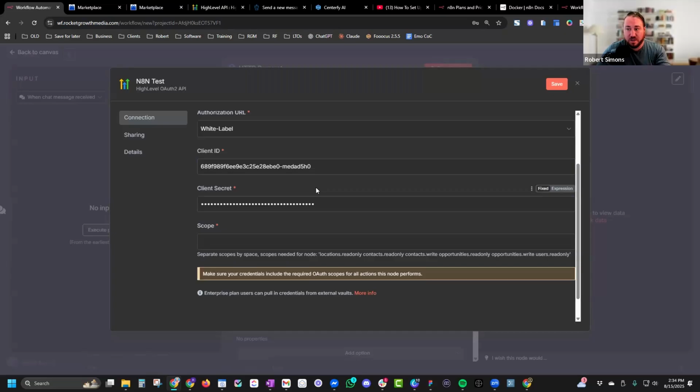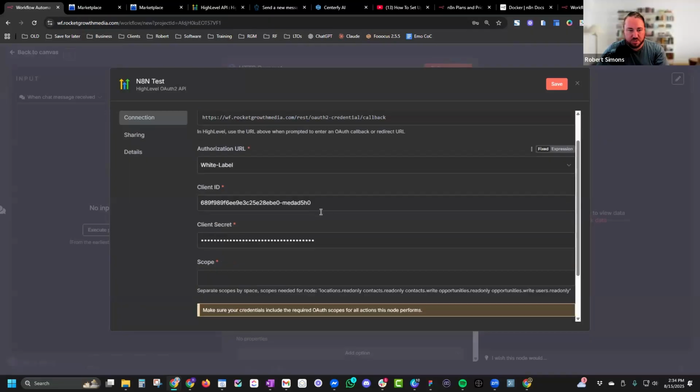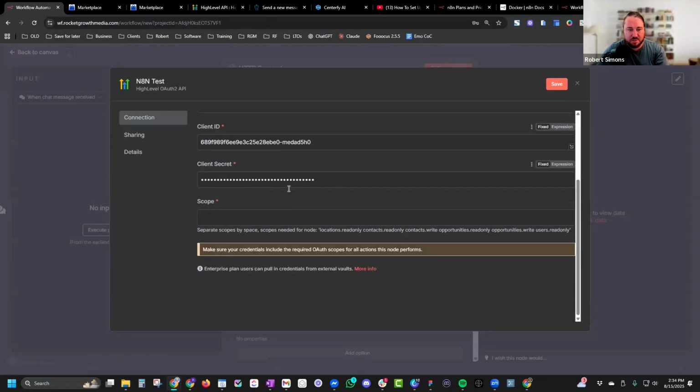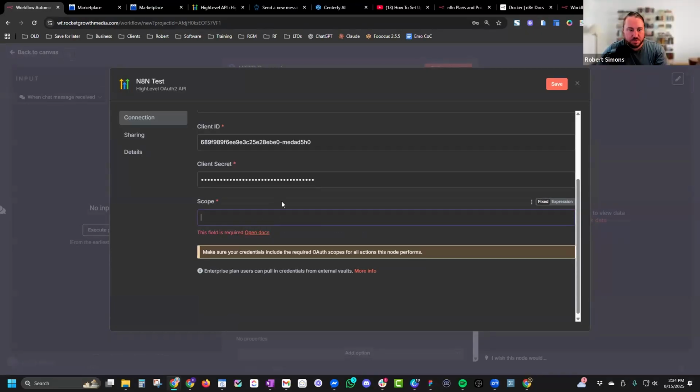Now you will only be shown this once, so I recommend storing these client keys somewhere, because every time you want to create a new sub account, you'll have to go through this same process, but you don't have to recreate the marketplace app. You'll just use the same one that you normally do, and then just paste in these same client IDs and client secrets.